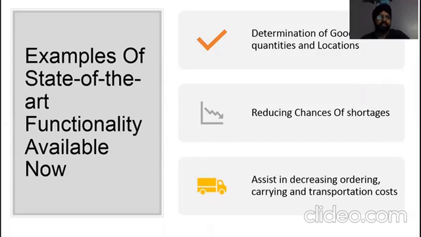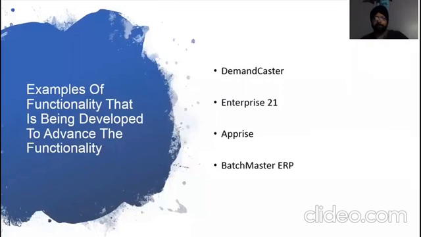Next is the functionality available in this regard: determination of goods quantities and locations. It means that the quantities of the various goods are calculated or determined as per their locations, which reduces the probability of any shortage or delays, which ultimately reduces the ordering, carrying, and transportation costs of any organization. So next will be explained by Aman.